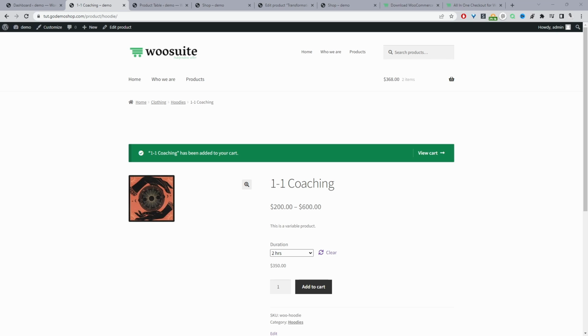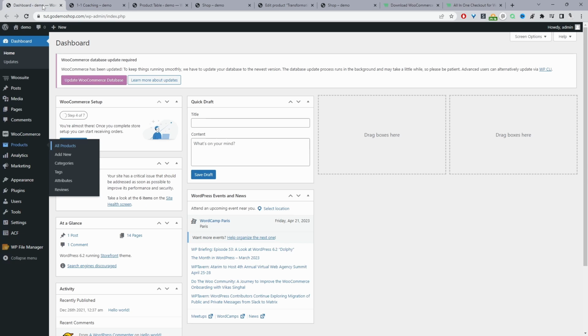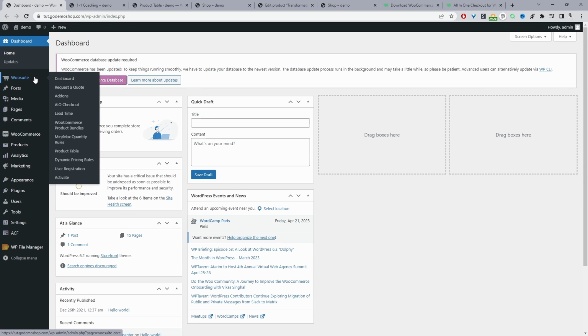Okay, so far we've had a look at how to optimize the shop page. We've added a few products to our store. Now I'm going to show you how to optimize the checkout experience for your service orientated business. Okay, so let's head back over to our dashboard. Okay, now we'll navigate to WooSuite, and then we'll navigate to AIO checkout for all-in-one checkout.